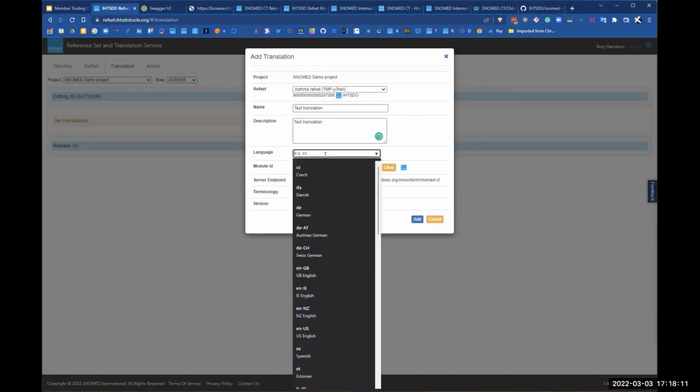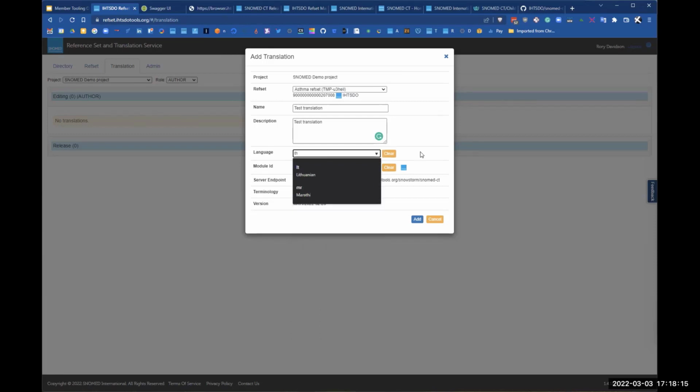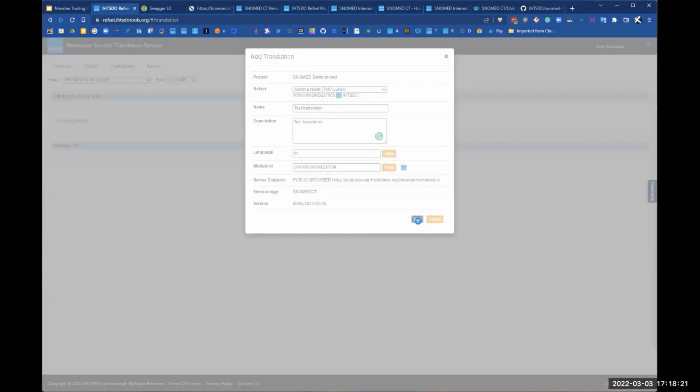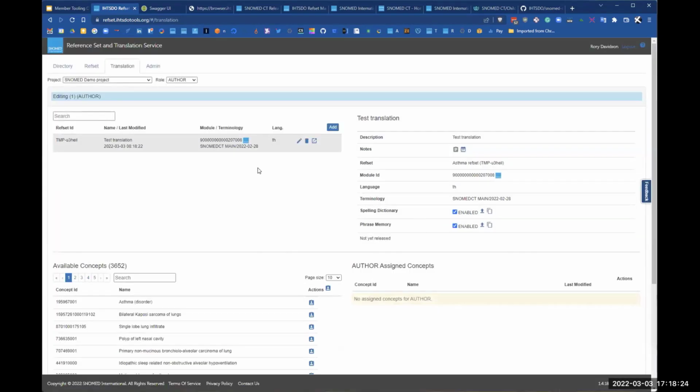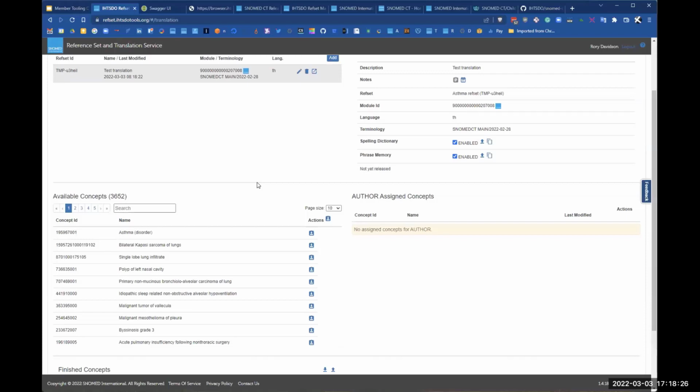And then I can choose the language. The drop down gives the languages that are in the system, but I can also type ahead. So I'm going to type TH for Thai, module ID, keep it the same, and just add this. So now I'm looking to do a Thai translation, and you can tell me if I'm wrong.